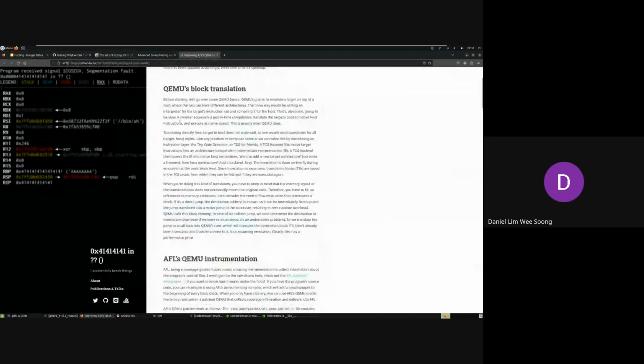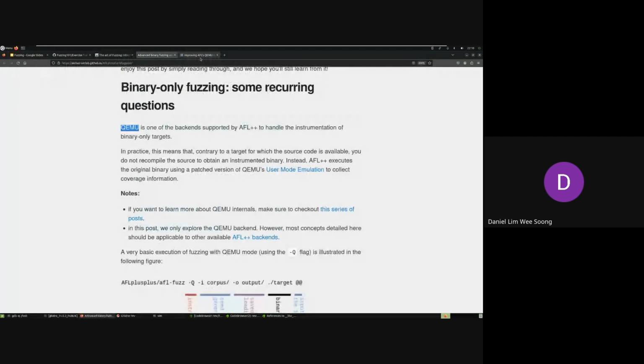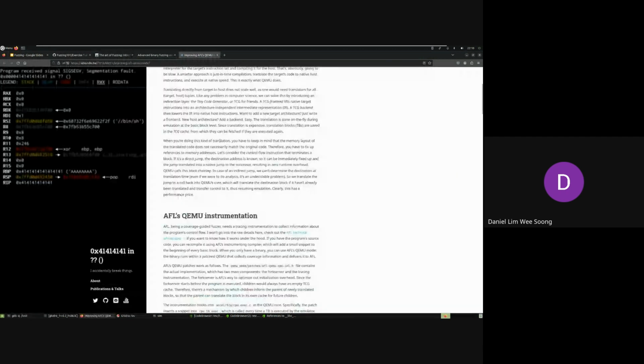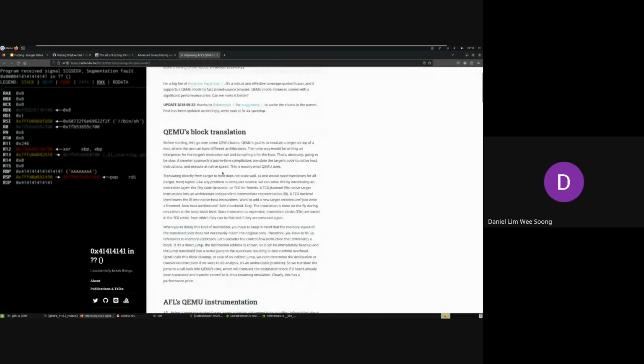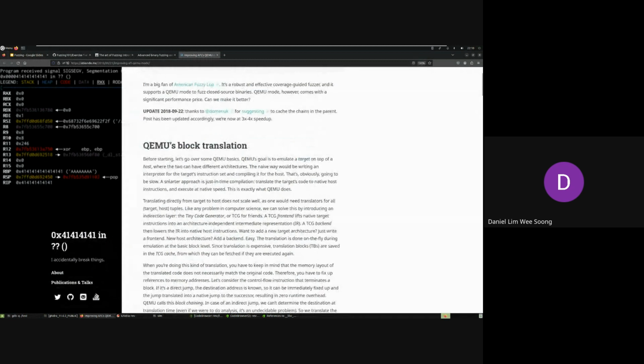Okay, but the idea is that for QEMU, as you said just now, it is to emulate a target on top of a host. So the host is our computer, x86, and the target is, for example, ARM. Then it needs to translate all the instructions from x86 to ARM.